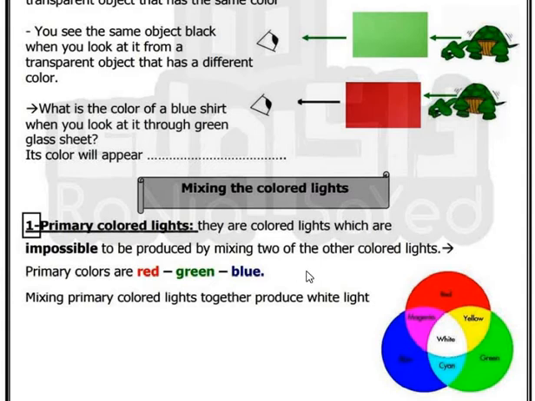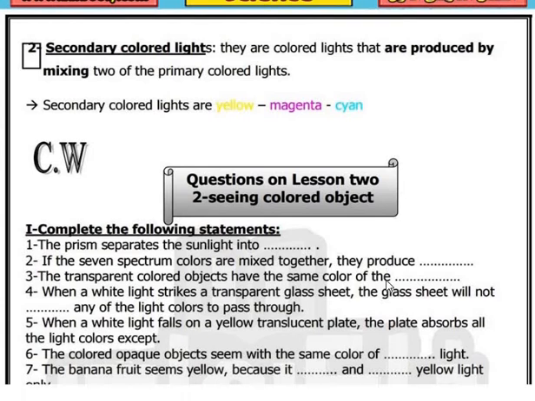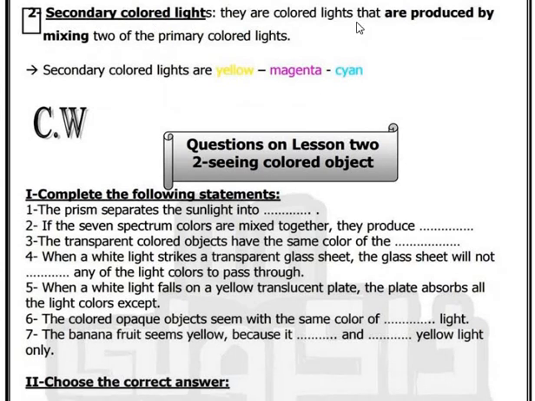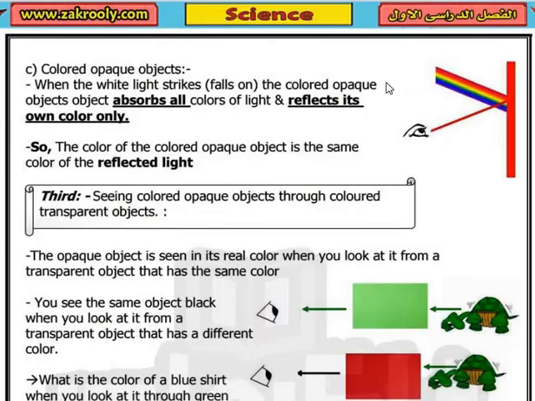طيب لما اعمل ميكسنج بقى لاتنين من البرايمري colors together it will form secondary colored light. يبقى انا عندي secondary colored light they are colored light that produced by mixing two of the primary colored light اللي هما مين؟ red والorange والgreen. طب السكندري colored light عندي مين؟ yellow, magenta, cyan.